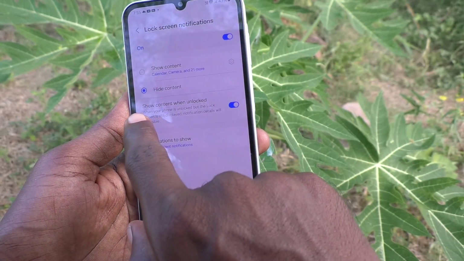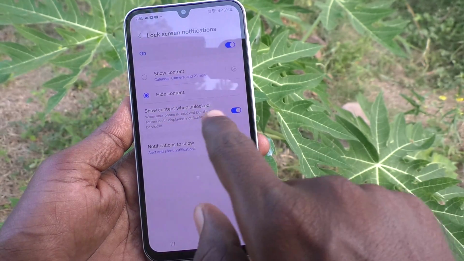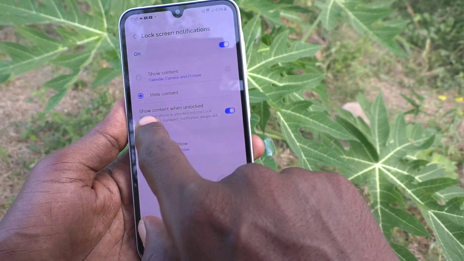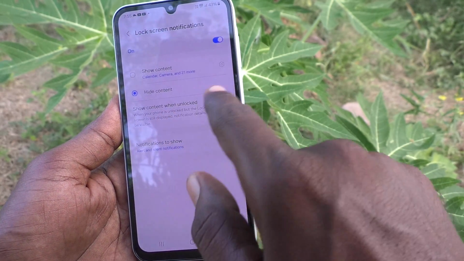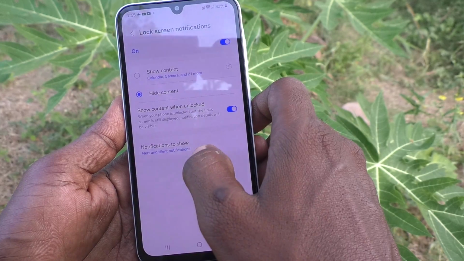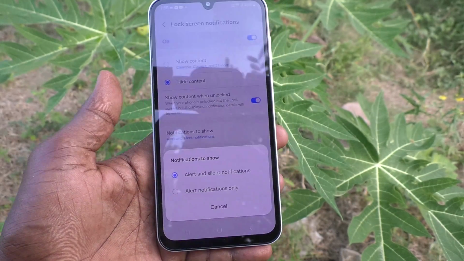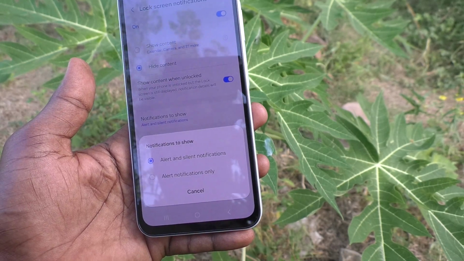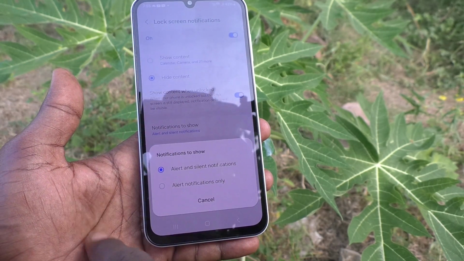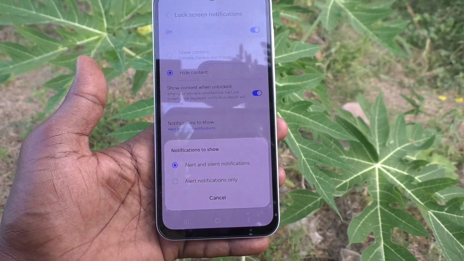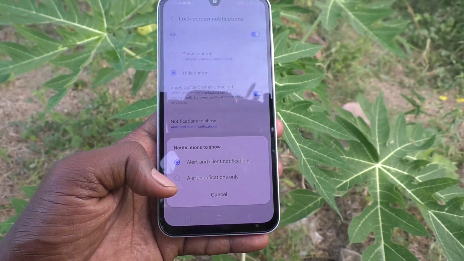Then there is show content when unlocked. Content will be shown when unlocked only. Okay, notifications to show. What are the notifications to show? Click on it, and here are alert and silent notifications, or alert notifications only. You can select any one of them.